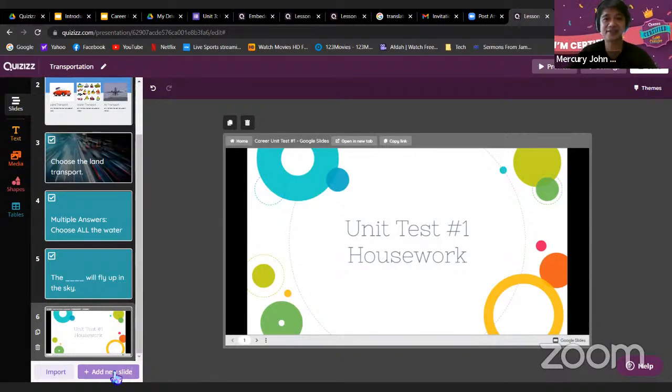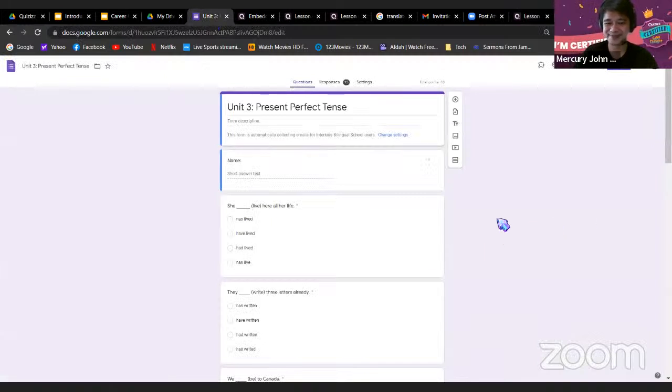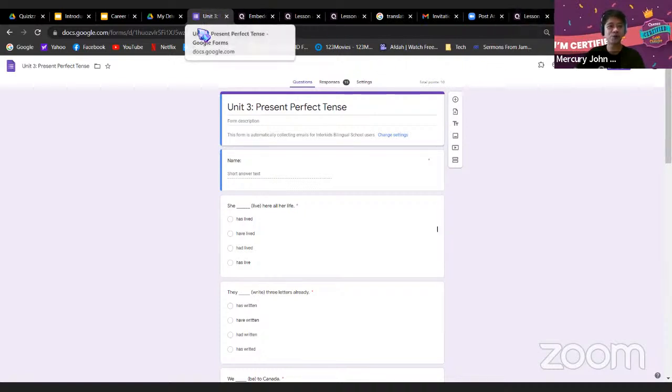Now, most of us, I think, if you're a teacher in Thailand, you've been using Google Forms, right? So I have a Google form here. Can we add Google form to Quizizz? The answer is another yes, you can. So how to do it? Okay, so this is how you do it. First, open up your Google form.